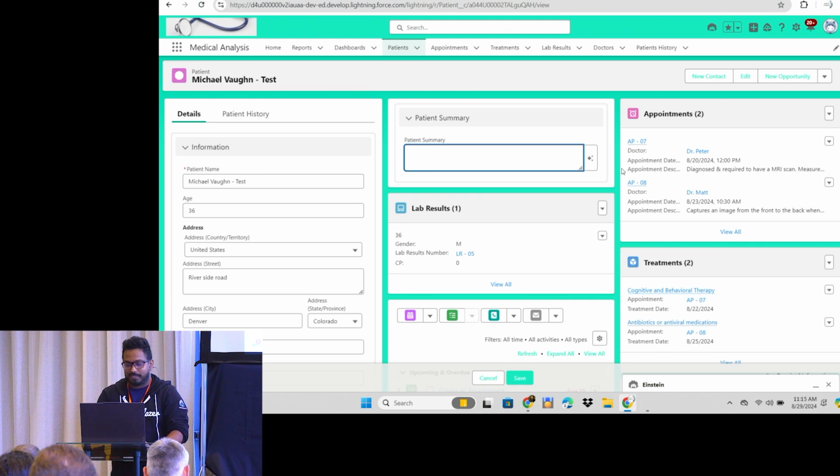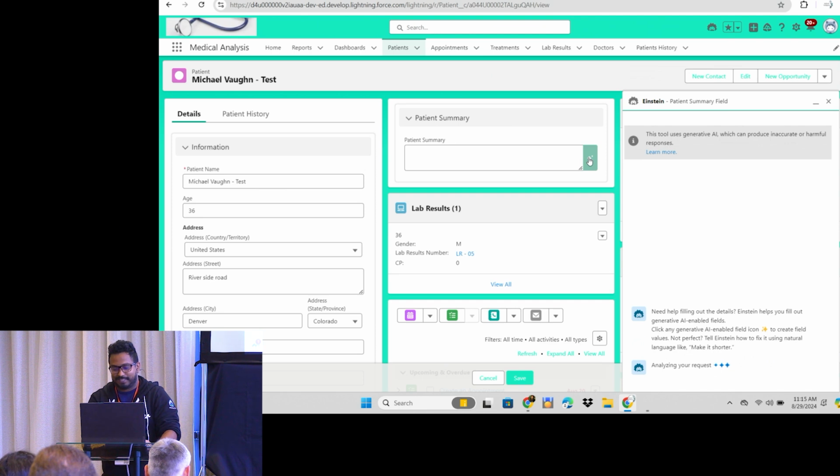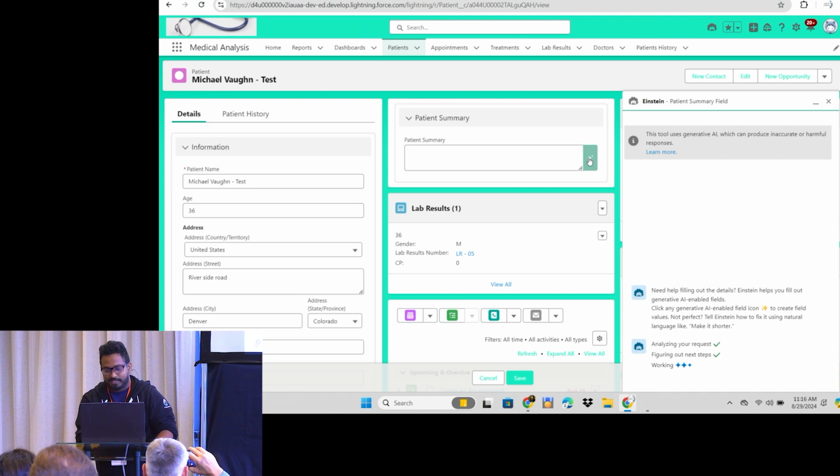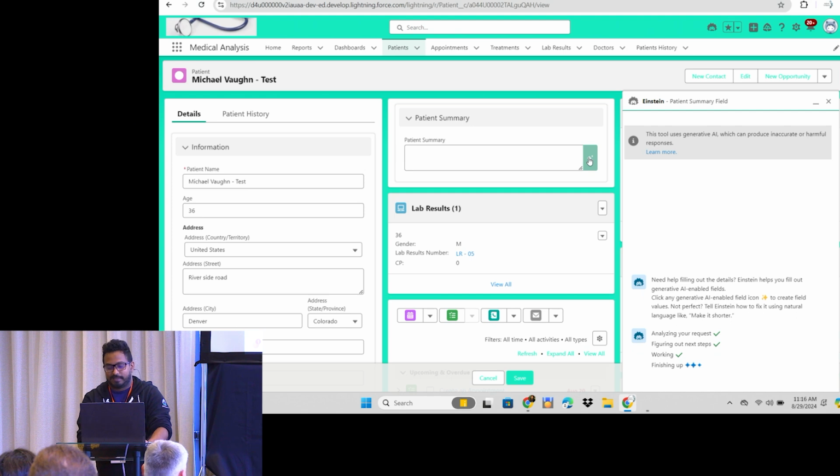Okay, so this is a cool feature in Salesforce. We can generate summaries and we don't need to do anything manually. I can just click on this button. Let's see how it works. Okay, so I asked my prompt to generate the summary of this record. It's analyzing and figuring out next steps. It's working. It takes a few minutes, it's not long.